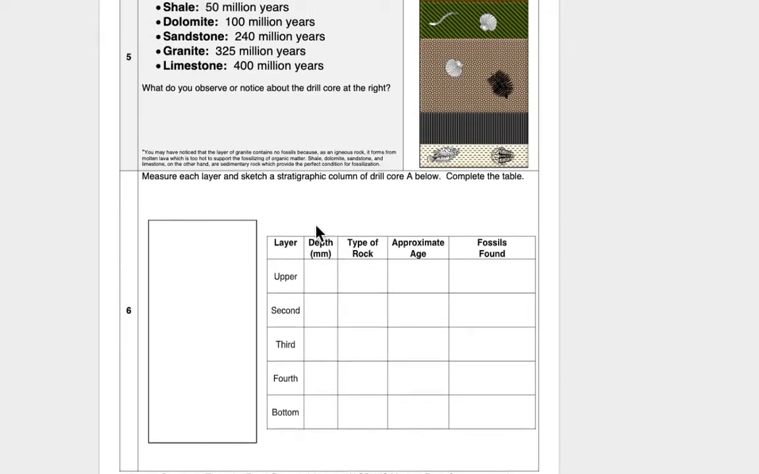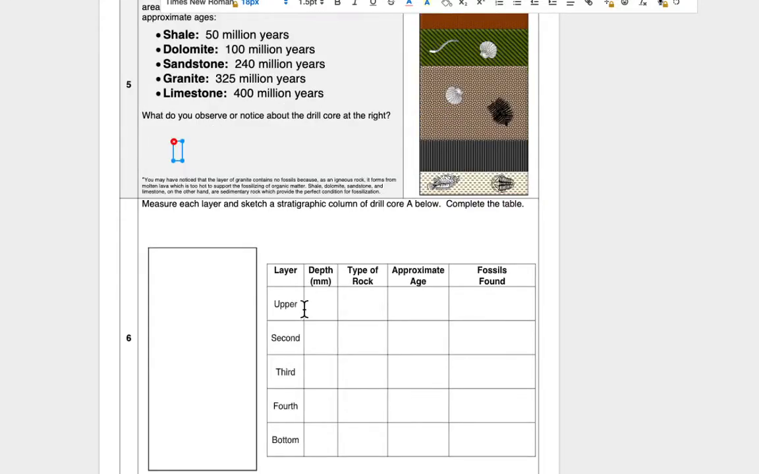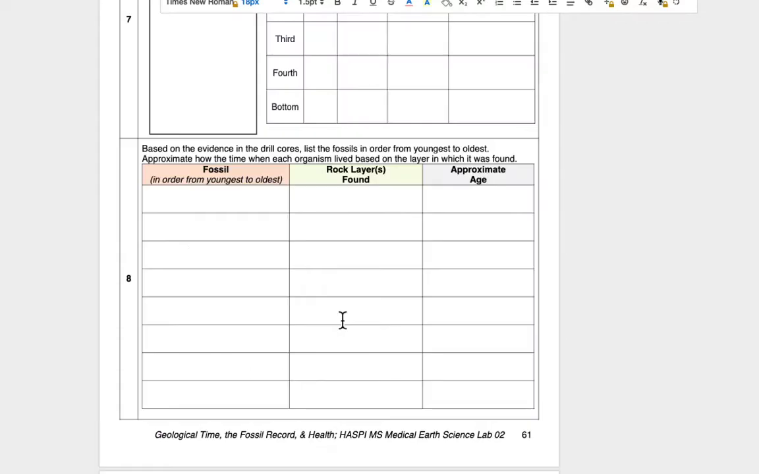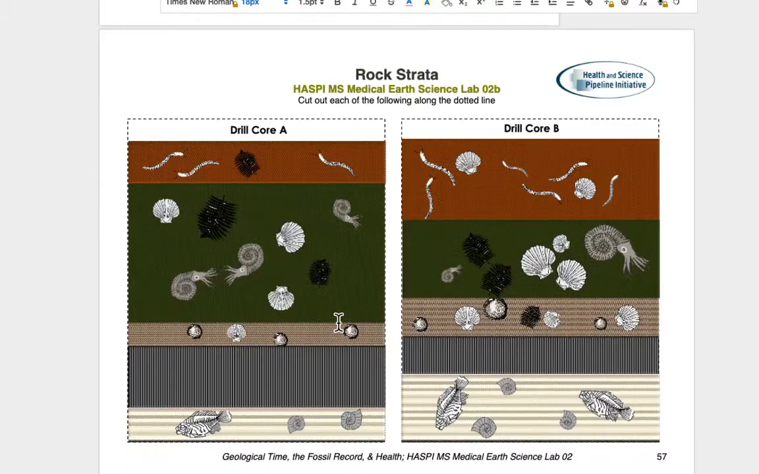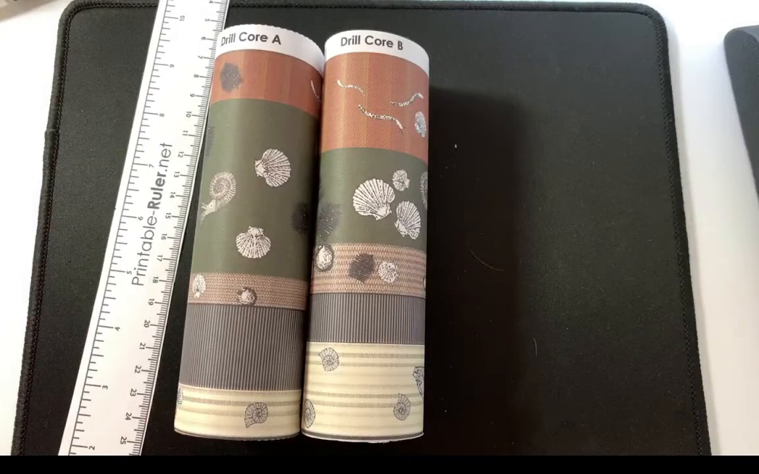Okay, so first you're going to answer this question, and hopefully you have Cami, so you can just click on text and you can write your answers there. Measure each layer and sketch a stratigraphic column of drill core A. So you can go ahead and sketch it. I might do a little screenshot and then shrink it down and put it in there. Either one works.